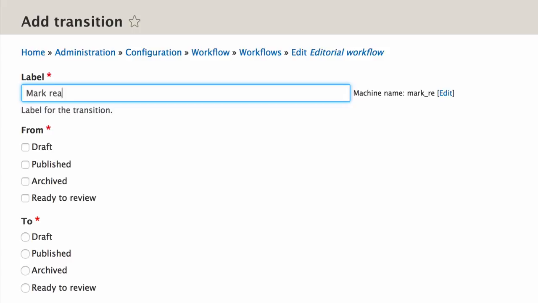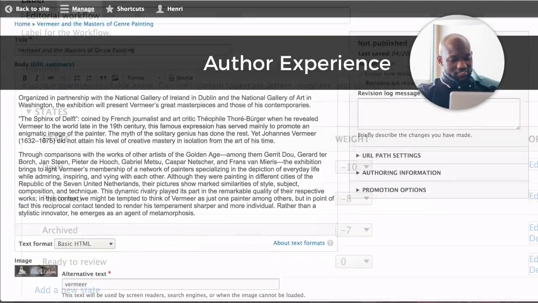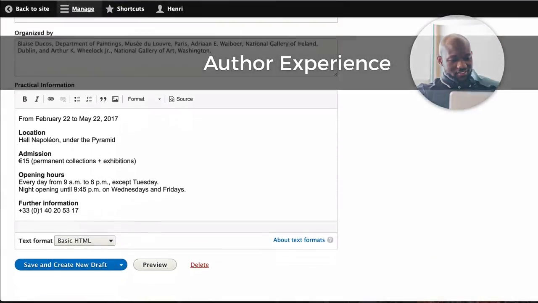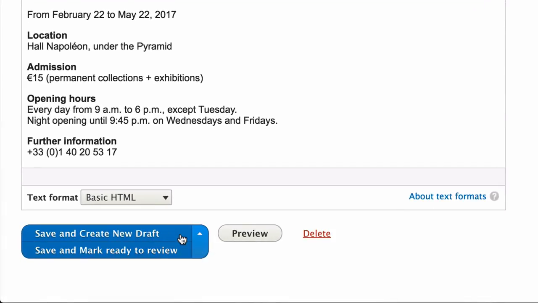Now, let's go back and look to see what the author will see when he goes to submit content. Now, when our author, Henry, goes to edit this piece of content, he will see that he has the option to just save or to save and mark as ready to review. He does not see the save and publish or archive options because he's looking at a draft, and the only transitions from draft are save draft and mark ready to review.